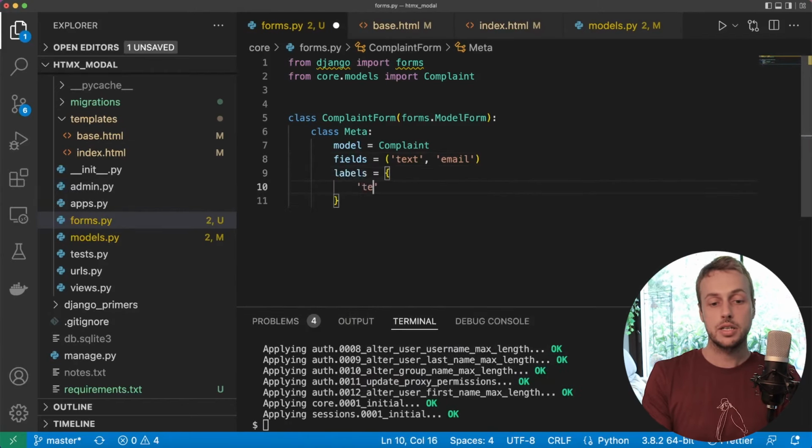I'm going to map the text field to a label of complaint, and that's because we want to actually show complaint on the label in the form. We don't want to just say text, which doesn't give much information.